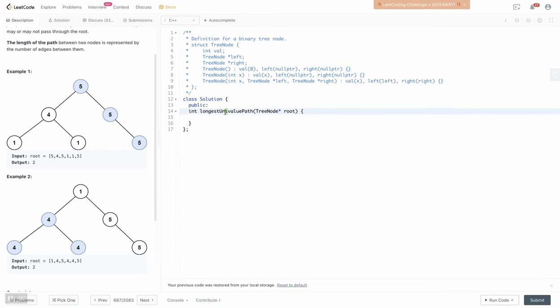Okay, let's write the code. So first we want to define an answer. Default value is 0. Then we want to run a helper function. The helper function, we pass parameter root and also the answer. And finally, we want to return the answer.